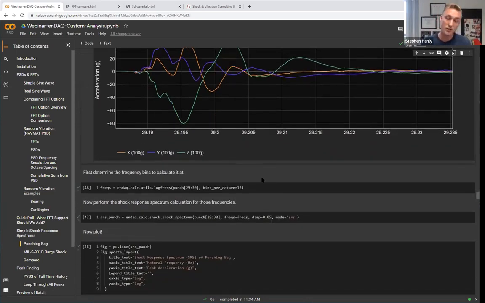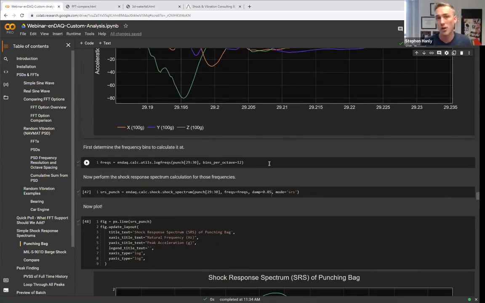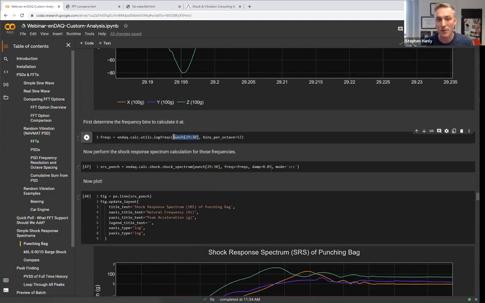Okay, so now let's do the shock response spectrum calculation. The first thing is, when you do a shock response calculation, you're calculating for a given number of natural frequencies. So you need to specify which frequencies you want to calculate. We have a function in our library, logfreq. So you give it the data frame, the time history.